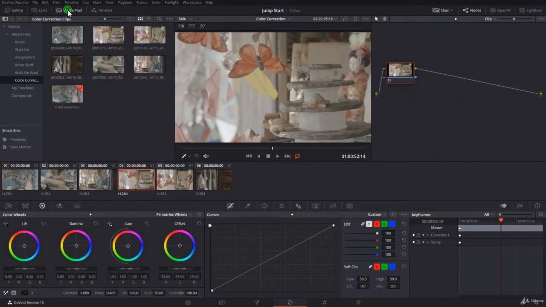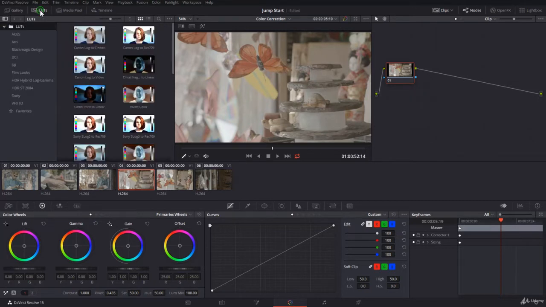You have also your media pool. Now, this is a new feature where you can have your media pool from here. It's pretty important. We'll work on it. And then you have your lookup tables or your LUTs. Here you can decide what kind of lookup tables you want to apply on your clips.